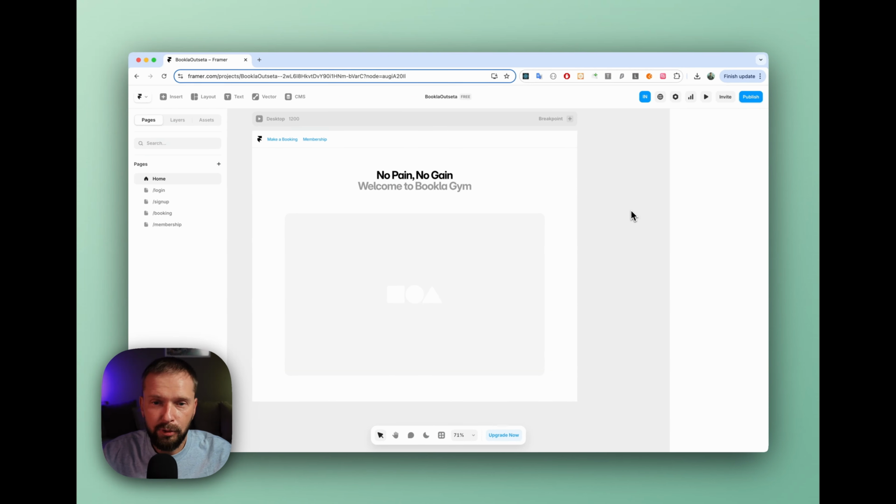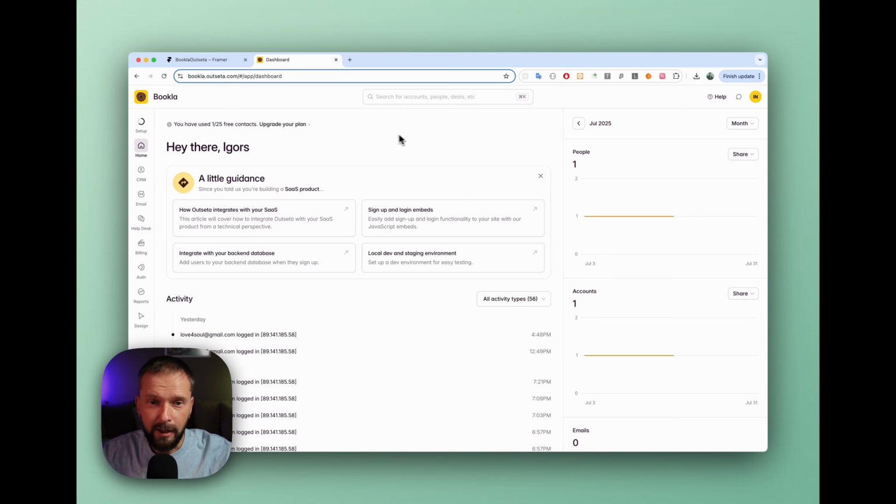And now let's go to the Outseta website where I will show what kind of preparation you need to do to make it work in Framer. Alright, we are in Outseta and I already created an account that we're going to use in our tutorial. Let's go through the setup process, basically what you need to set up to make it work with Framer and also later with Bookla.